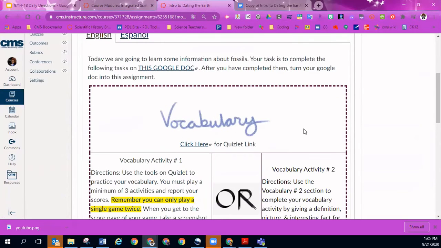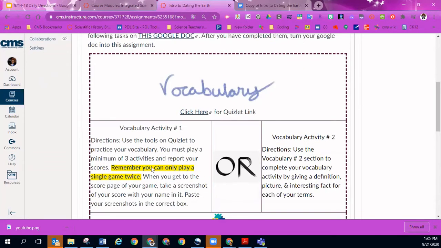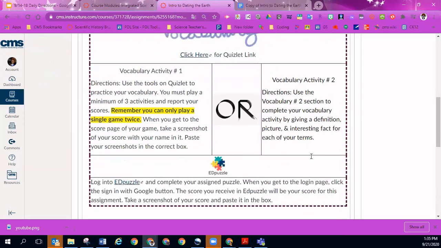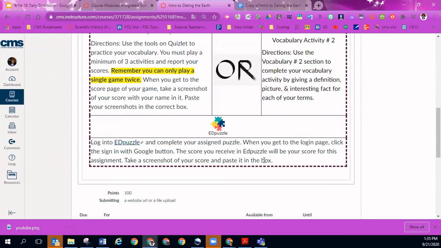We are not doing the annotation of our article today because we have some other articles we're going to look at later on this week that we will be annotating. So I did not give you an intro one to do today. We still are doing our vocabulary. You're going to choose either your 3 activities to play in Quizlet and take your screenshots, or you're going to do your vocabulary squares. We also have an Edpuzzle that we are going to submit.